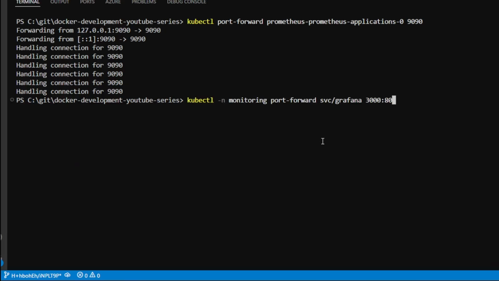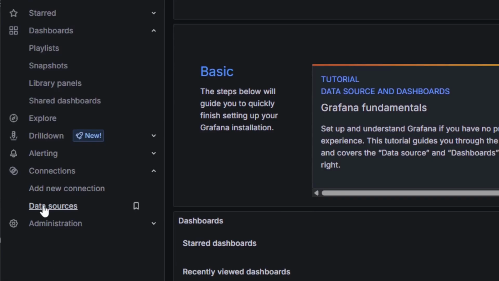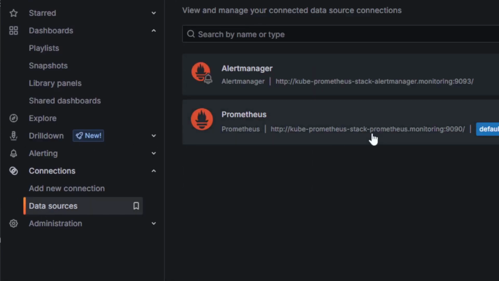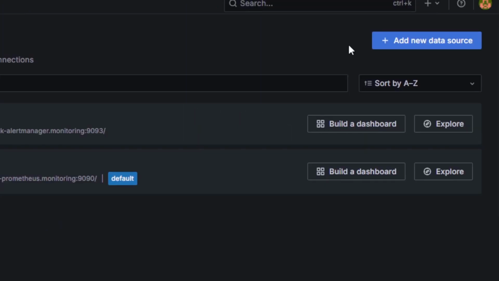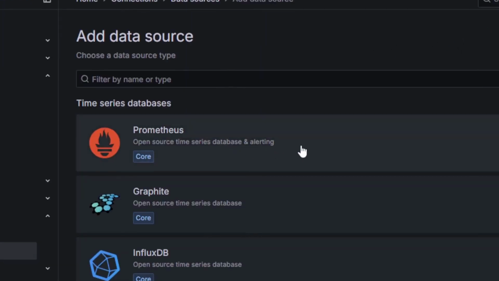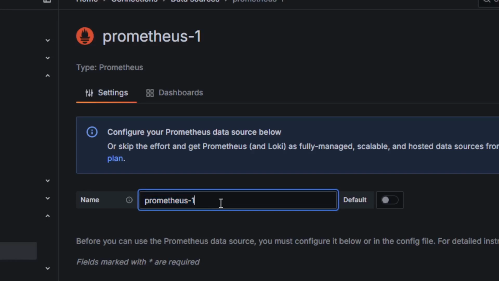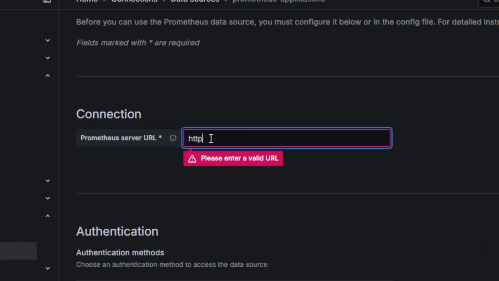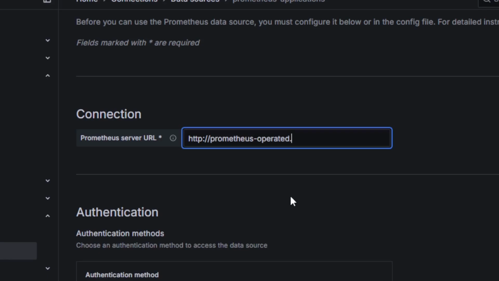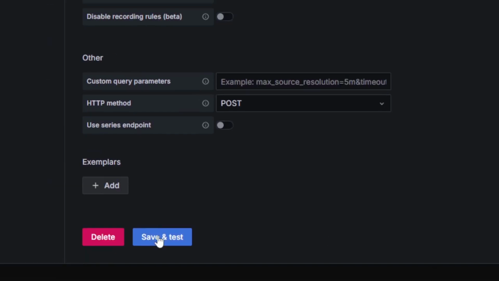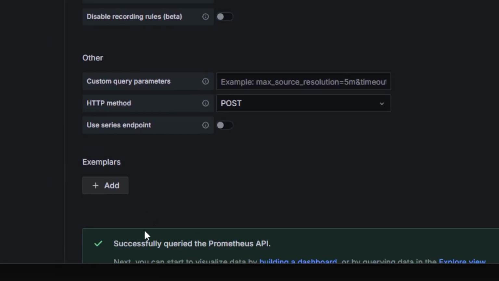Now, just for fun, I can go to Grafana as well. I can port forward to the Grafana instance and go to data sources. Here we have the default Prometheus that came with the Helm chart. I can head over to add a new data source, select Prometheus, and call this one Prometheus applications. The connection is going to be http://prometheus-operated.default because it's in the default namespace, port 1990. Then I'm going to head right to the bottom and click on Save and Test. You can see that's successful.